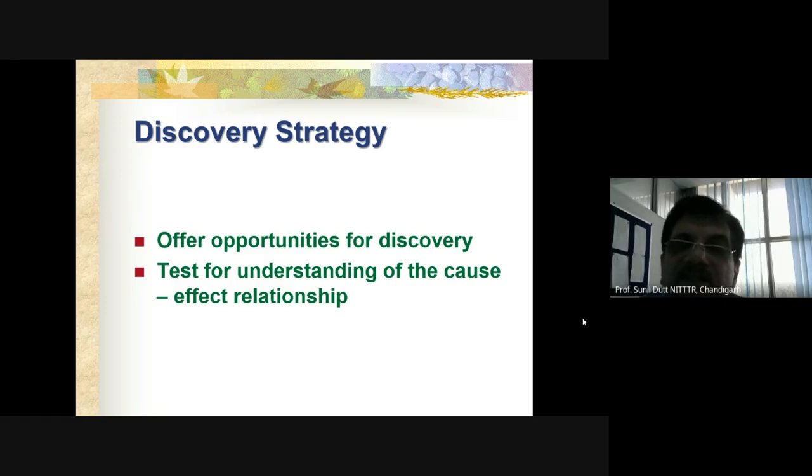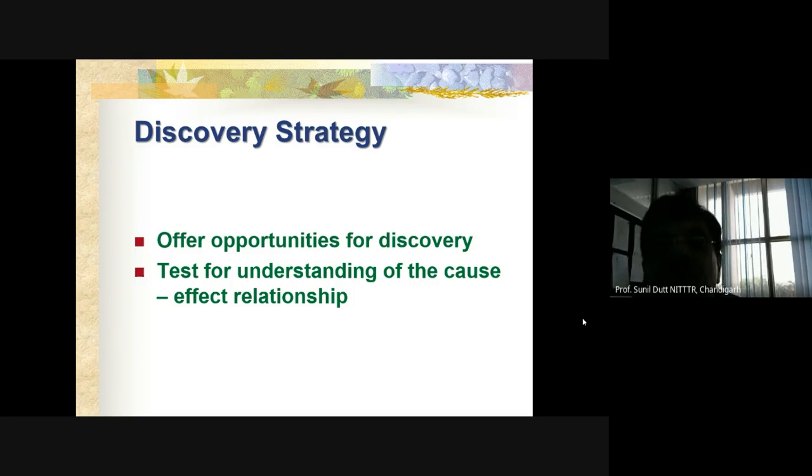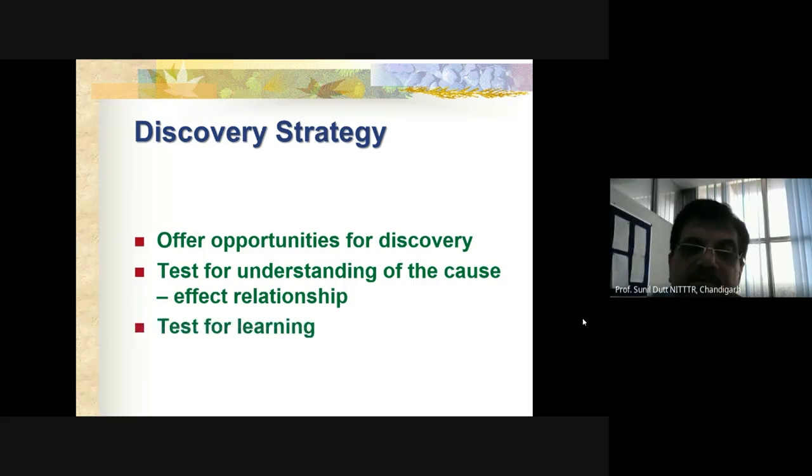So hopefully by seeing the effects of their actions, the students will be able to establish a relationship between cause and effect. The second step is similar to the one for expositive strategies, that is, test for understanding of the cause and effect relationship. This may be done by questioning or simply by observation of the reactions of the students. So offer more opportunities for discovery if necessary until they have an idea of how to fulfill a goal by acting in a particular way. The third step is to test for learning. Again, either by questioning or by observing further activity, test for the formation of the general principle underlying the cases presented.